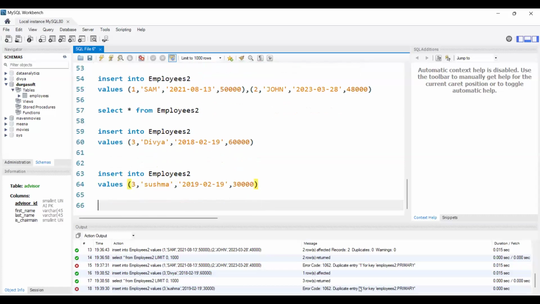Clear, everyone? If it is clear for you, if everyone says yes, I will go to the next concept, foreign key. Please respond in chat.